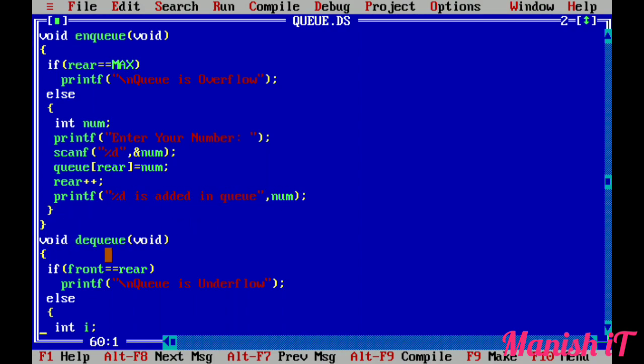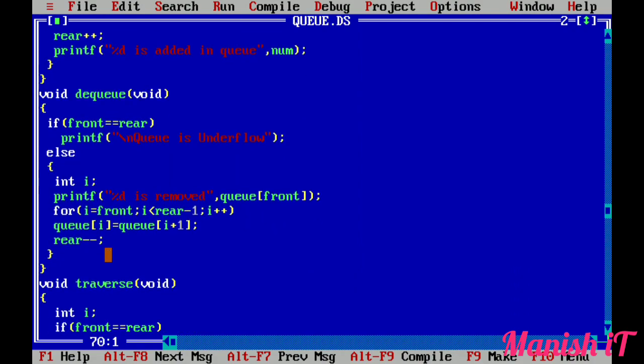In the dequeue function, similarly we check the condition: if front is equal to rear, then it is underflow. It means this condition is underflow. Otherwise, if the condition is not satisfied, then the else part is executed, and int i. It prints whatever element is in the front position, and that element is deleted. So we print that %d is removed, from q[front].